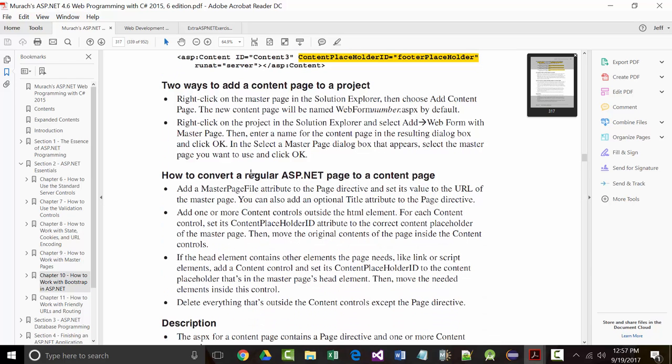So the author says here, 2 ways to add a content page. All right, right-click on the master page. This is if it's a new one. All right, so right-click on the master page and choose Add Content Page. All right, you can see it gives it the web form followed by some number by default. All right, or you can right-click on the project in the Solution Explorer. Choose Add Web Form with Master Page. That's new. We've done Add Web Form before, but this is a new one. It's Add Web Form with Master Page. You've got to make sure you add that one.